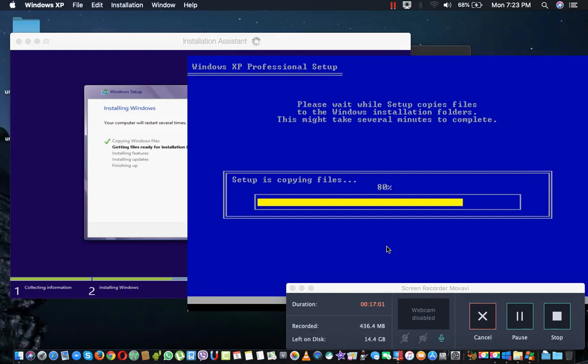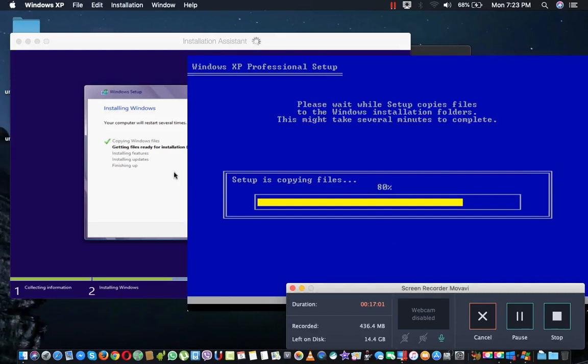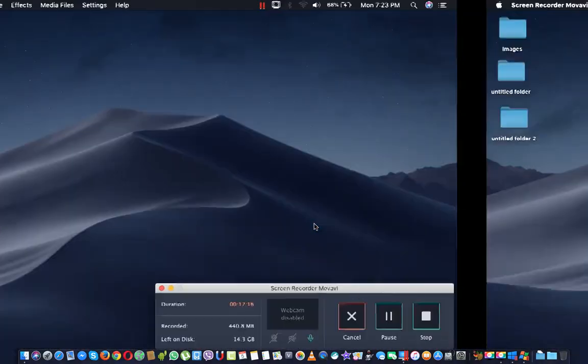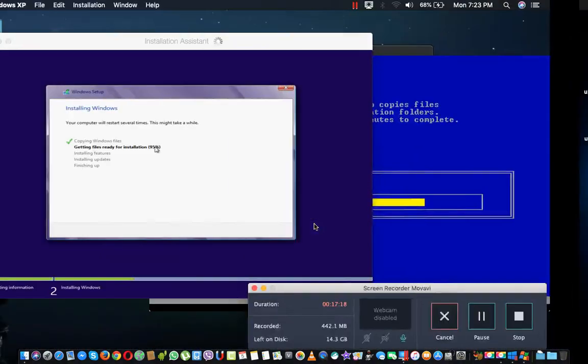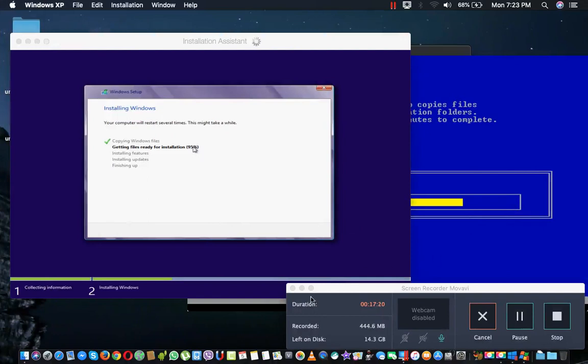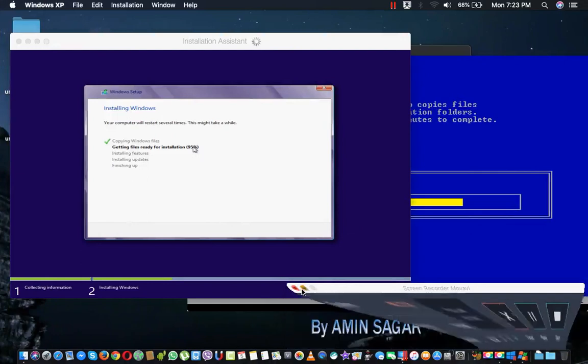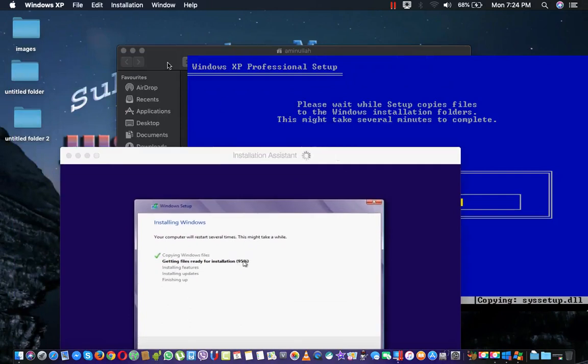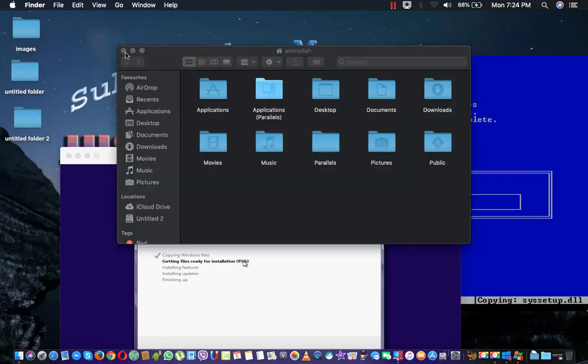Then the RAM will be shared with Windows 8 and Windows XP, and then it will work correctly. So Windows 7 is suspended and closed, and the other two operating systems are running, as you see.